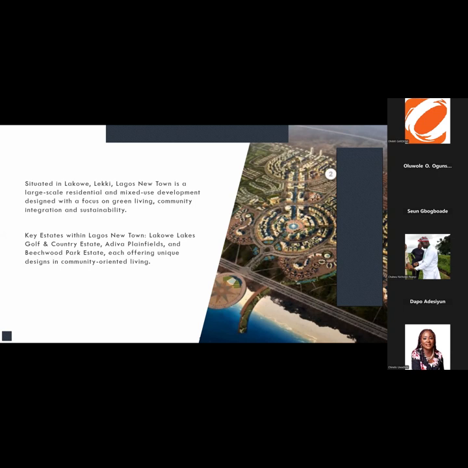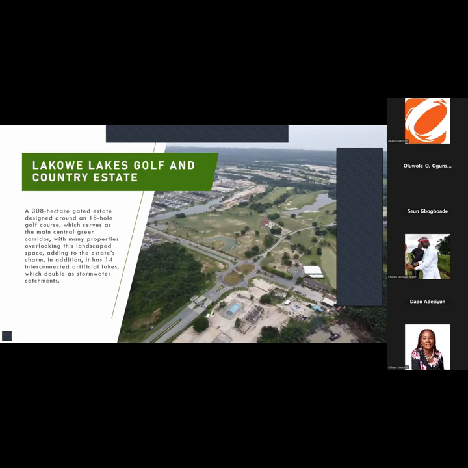I'm going to talk about our key estate, the flagship estate in Lakowe, the Lakowe Lakes Golf and Country Estate. It's about 308 hectares large, and it has close to 1,000 plots and homes.